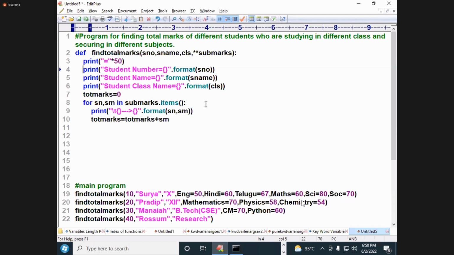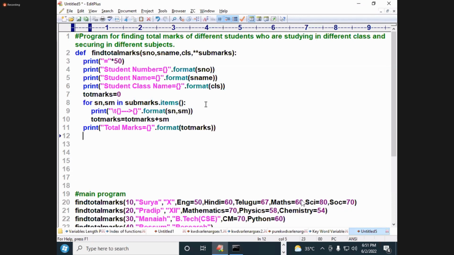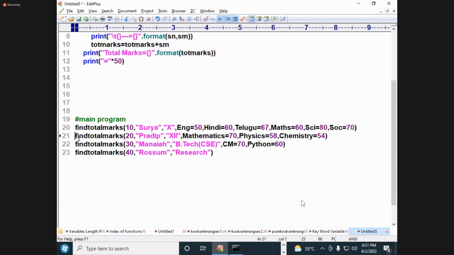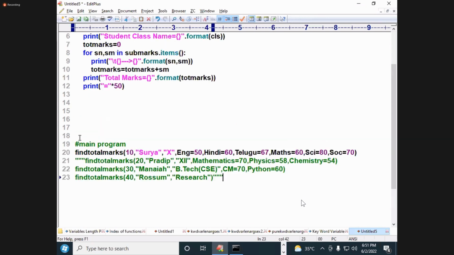And this part, print immediately. Total marks is equal to, dot format of TOT marks. I hope you are understanding this. And end of this. This is for the first person's marks. Keep the last three commented for the purpose of clear understanding.